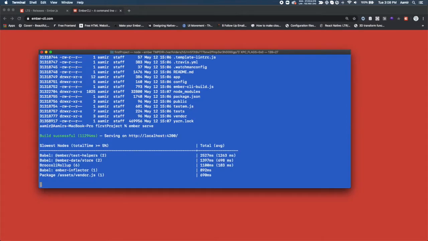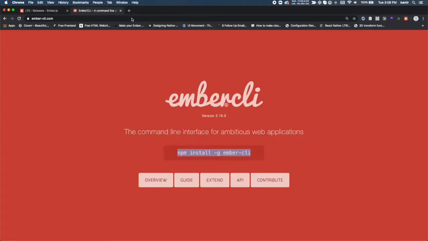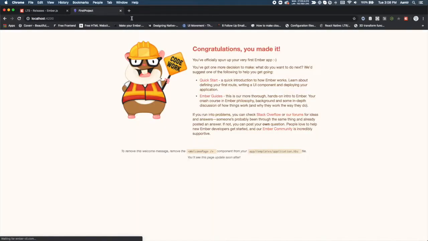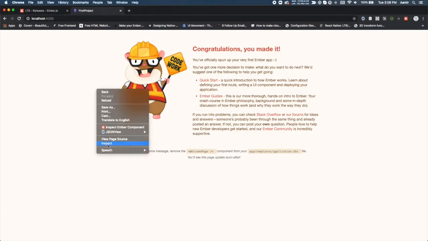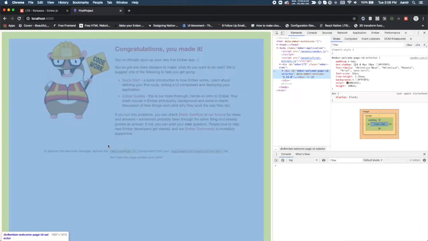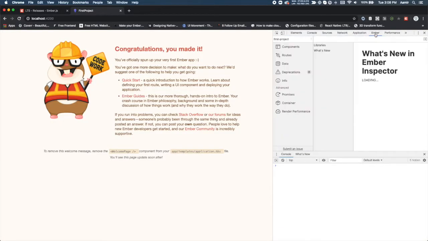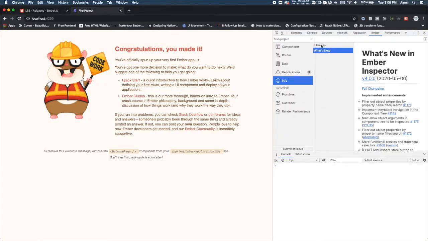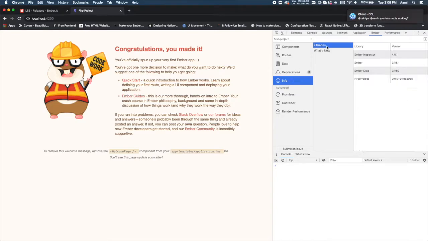Okay, it started. Now go to the browser and visit localhost 4200 and we are live. Let's quickly check our Ember Inspector. We do have Ember version 3.18.1 installed.